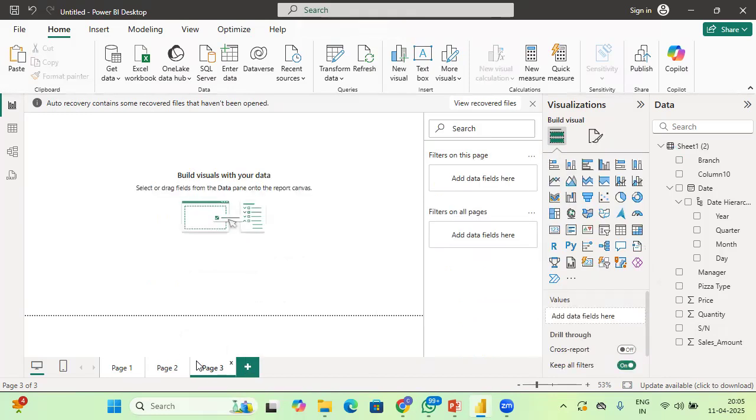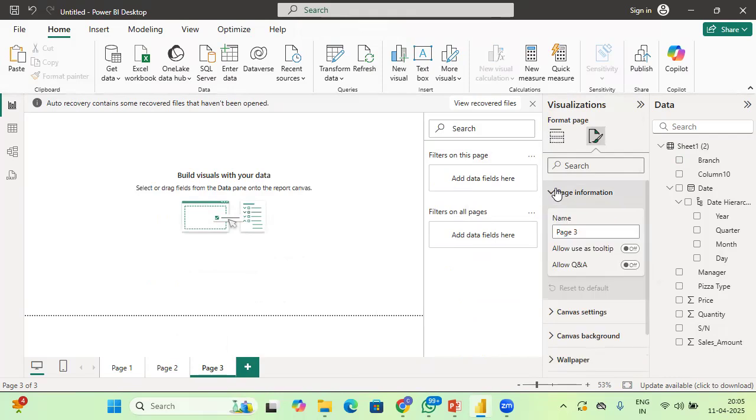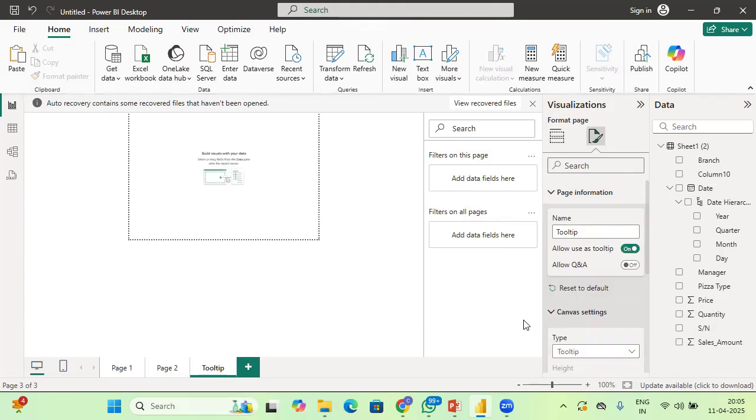Now I'll make page 3. I want to make a tooltip. First I have to declare this as a tooltip page. So come here, page information, change the name also, and set the page to tooltip. Then canvas settings, different settings are there. So I'll call it a tooltip setting, a smaller canvas.